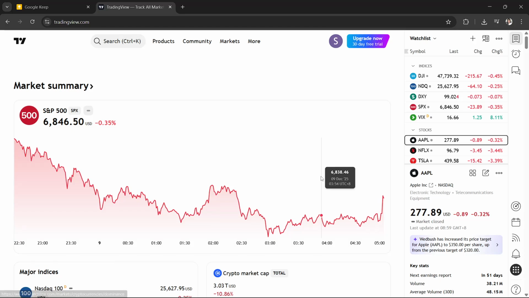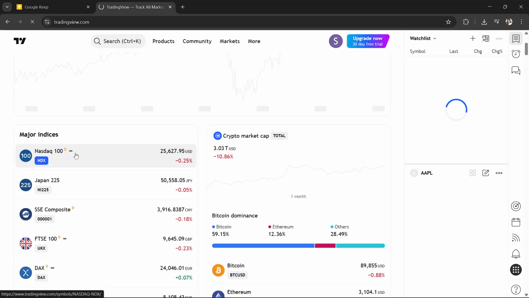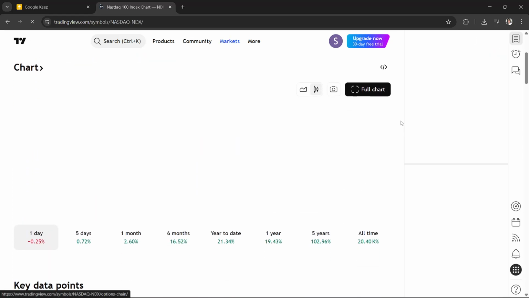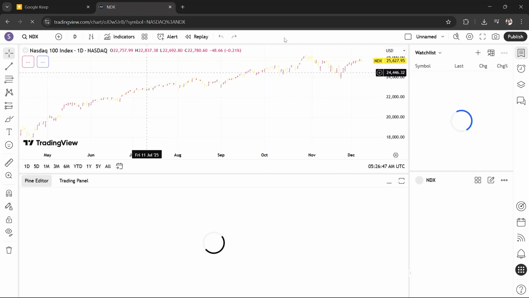So the first thing that you will have to do is open any chart of your choice. So for example, this chart right here. Just go ahead and click that. And once you're here, just click full chart. Then just wait for it to load.